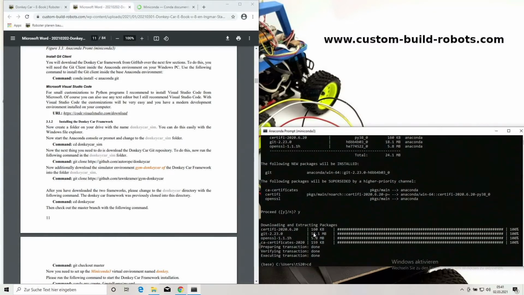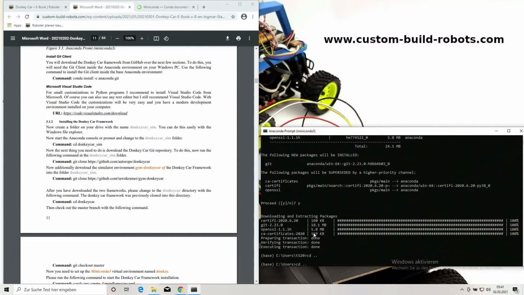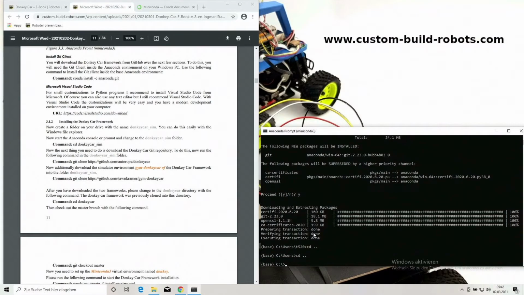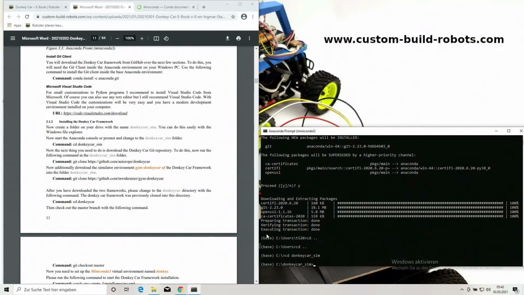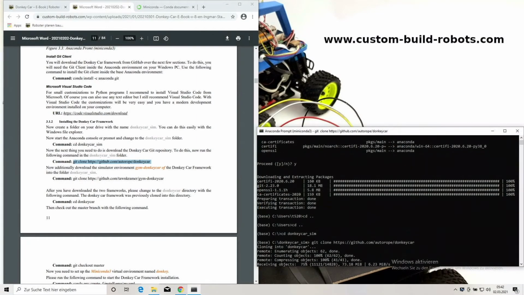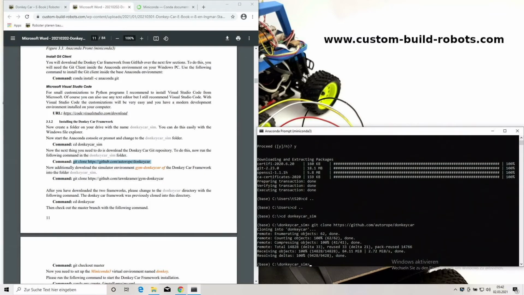For that, I type cd space dot dot to change the directory one level up, and then cd donkeycar_sim. Perfect. Now I have to download the Donkey Car framework itself. Copy that command, paste it in here. Alright, it's downloading the Donkey Car framework itself. Then we have to download from the Git repository the Donkey Car extension for the simulator. We need that later, so we do it right now.